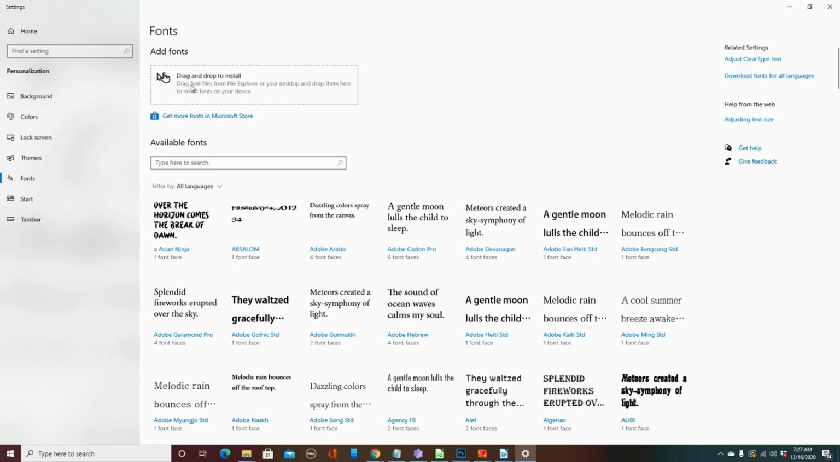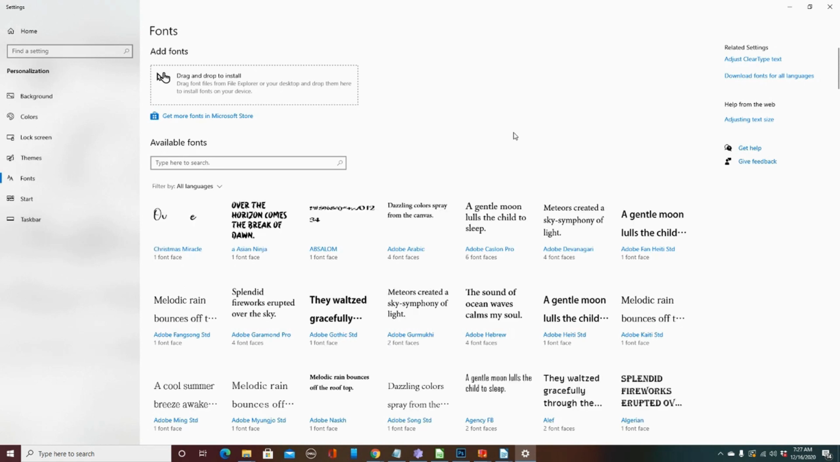So for this particular one, I just want you to drag the font into it. I know the older versions, you just drag it into the folder. It's really not any different than that. All right. And there's Christmas Miracle.